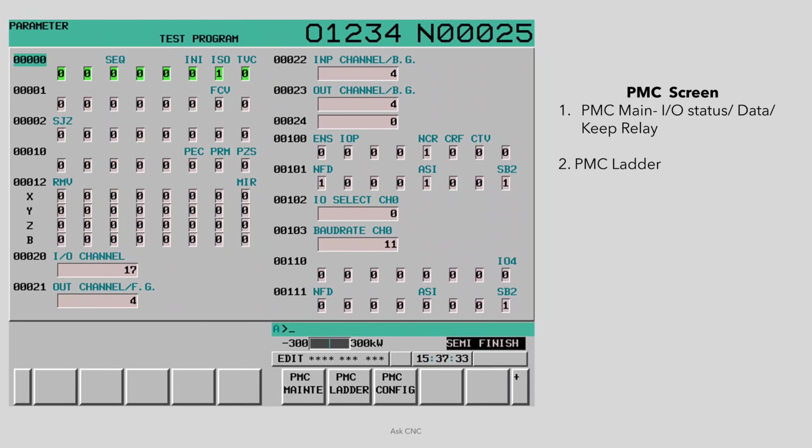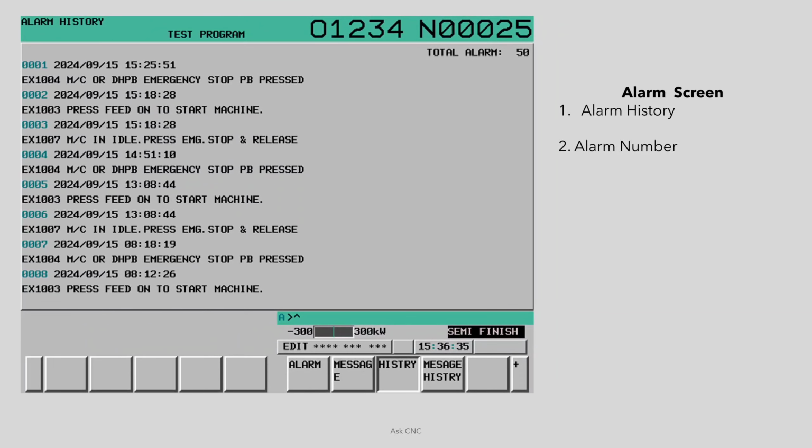Come to the PMC screen. This screen is mostly used by the Machine Tool Builder. This screen is used to diagnose the input-output signals, view the PLC logic, keep relay, and many more. Move further to the Alarm screen. Here you can see the history of alarms which were triggered in past days. The alarm number shows the type of alarm such as drive alarm or NC alarm.